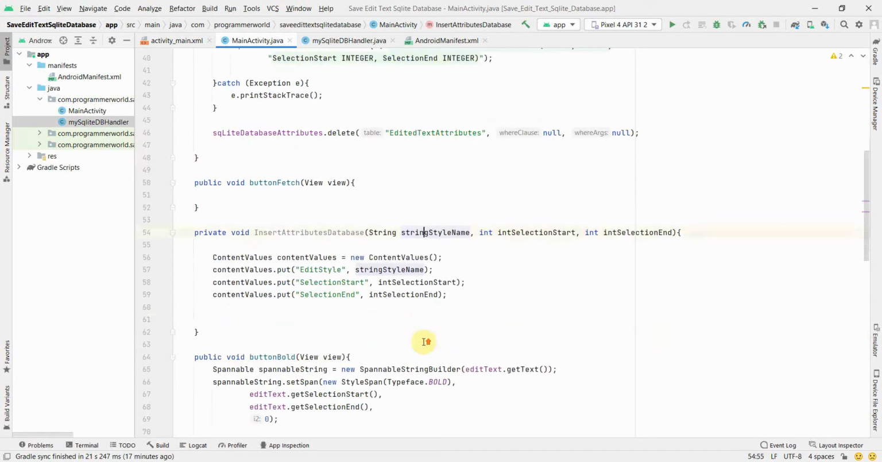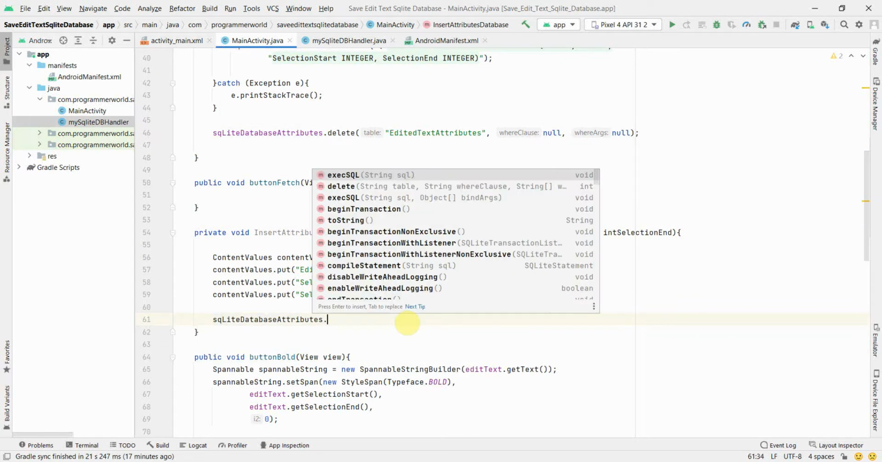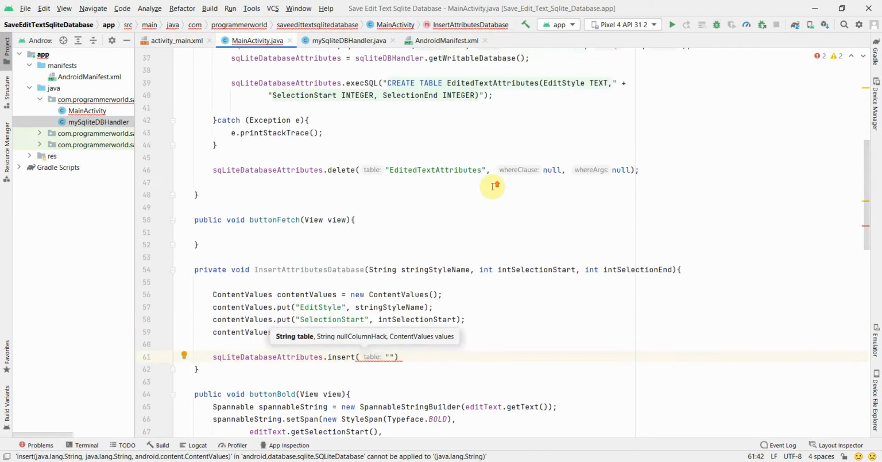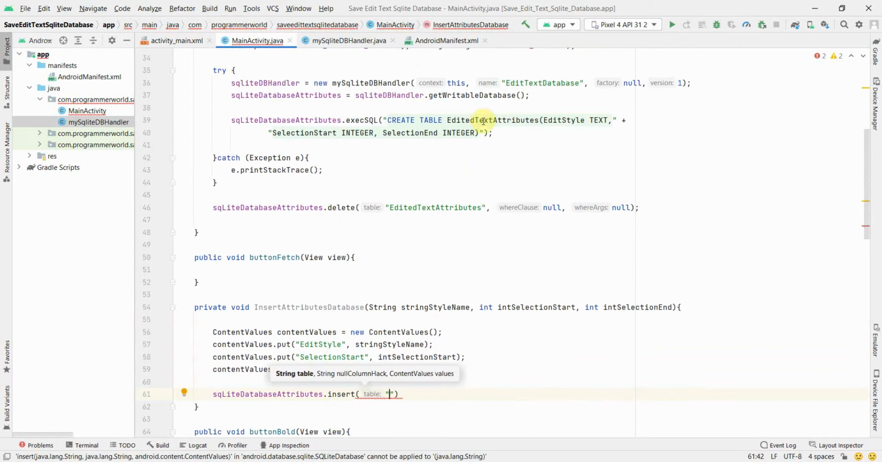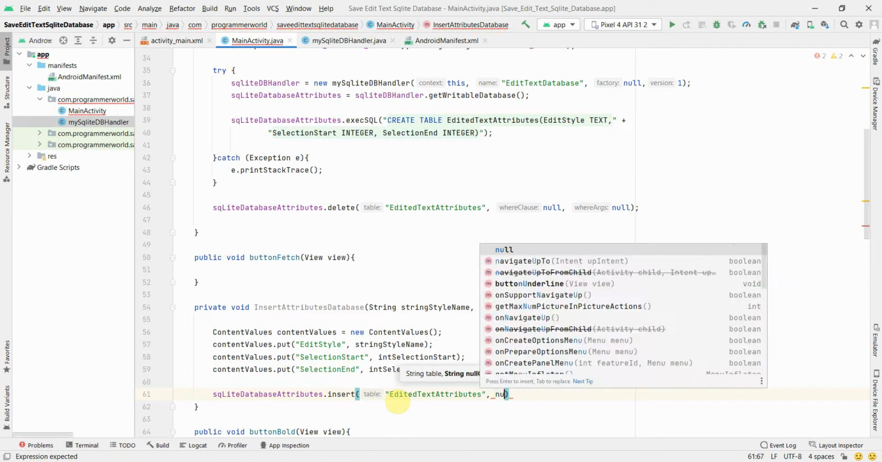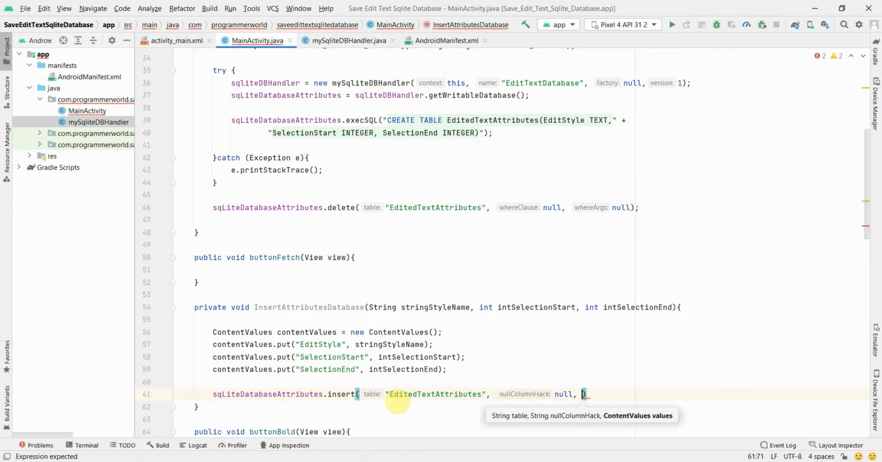Anyway, so once your content values are created, what else we can do is we can quickly insert this in this particular database, and the first information will be the table name, and the table name we have to give in string format. Control C, Control V. The second information will be null column hack, so we'll keep it null. We don't want any particular columns, and the order of the columns, and then third will be content values, whatever we have created just now.